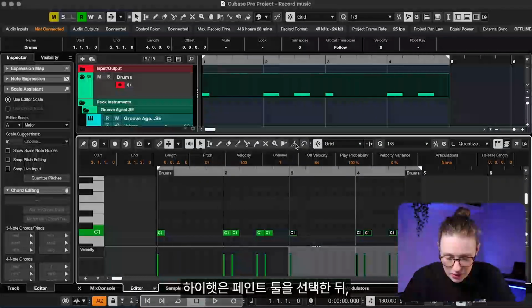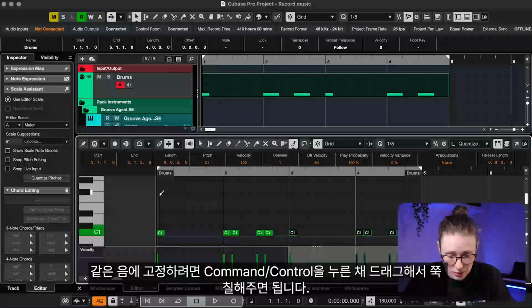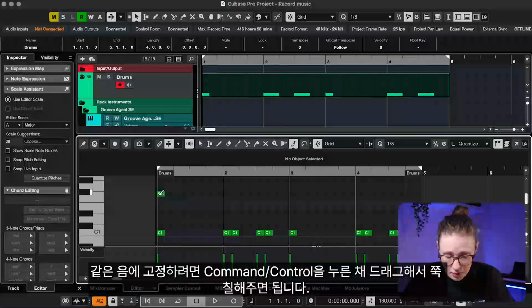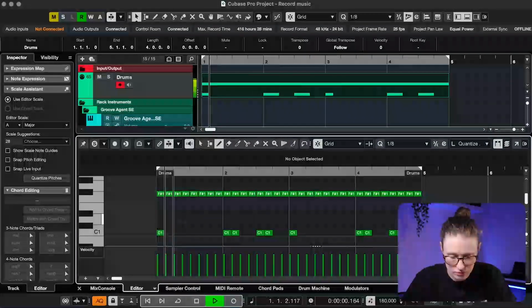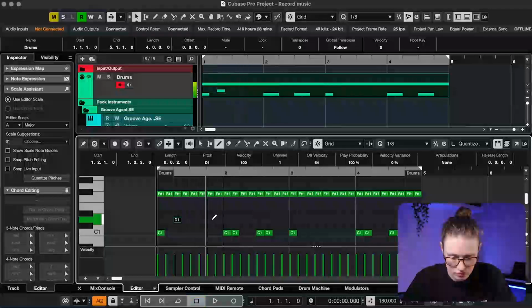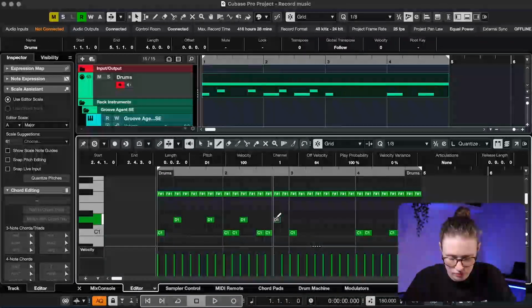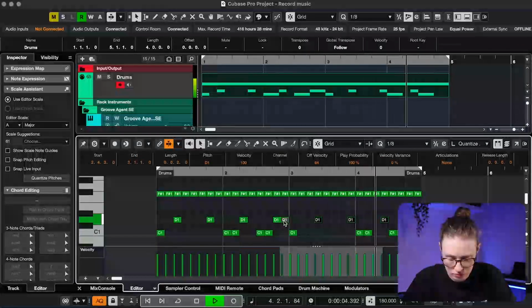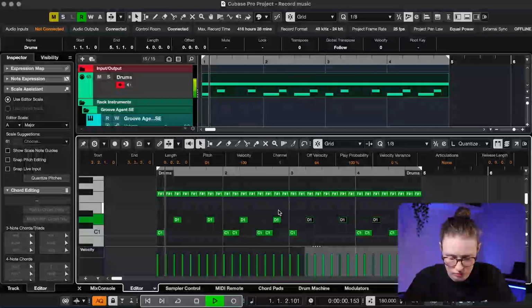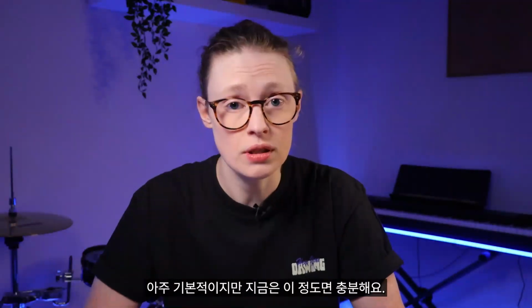And for my hi-hat, I'm going to get my paint tool, click and hold Command or Control to keep it on the same note here, and then just paint. Very basic, but good enough for now.